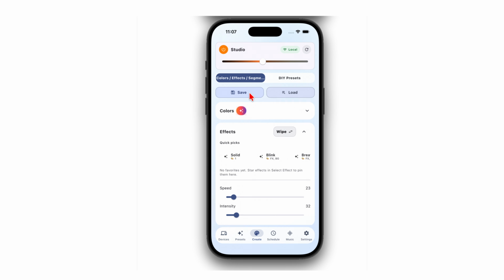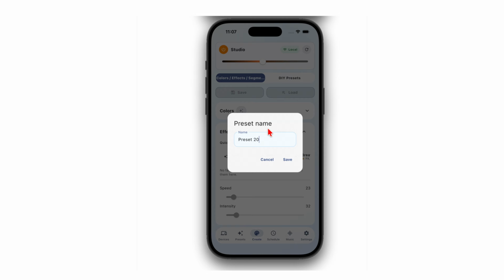Once you're happy with the look, save it to your device. After saving, you can use it again later or add it to a schedule.